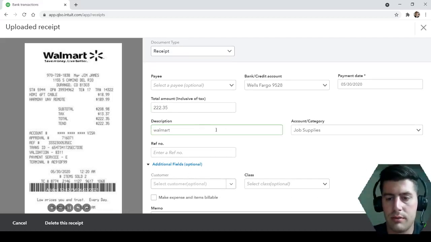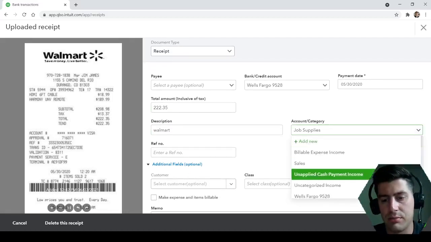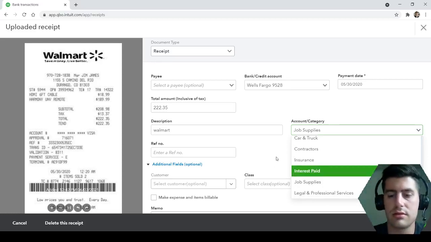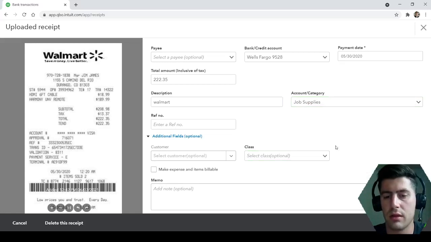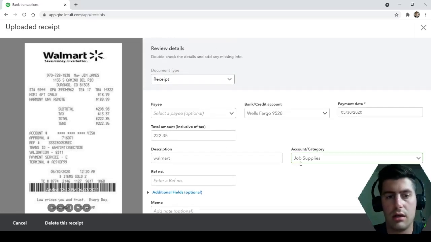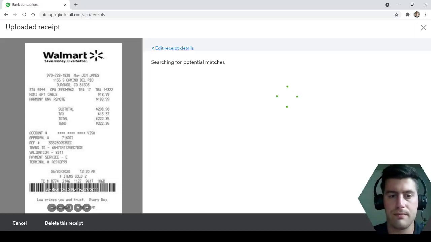Description, make that whatever you want. Account, make that whatever is applicable to this transaction. So if you went to Walmart and bought job supplies, job supplies. Some more information, the customer, the class. I'm not going to get into that right now. I'm just going to show you how to review and create a receipt. Okay, so save and next.